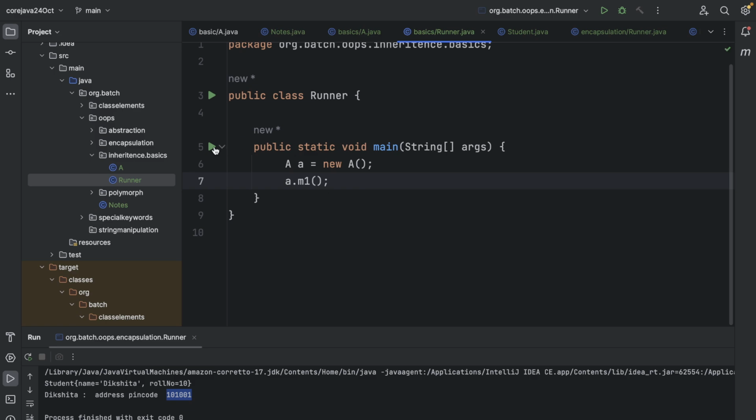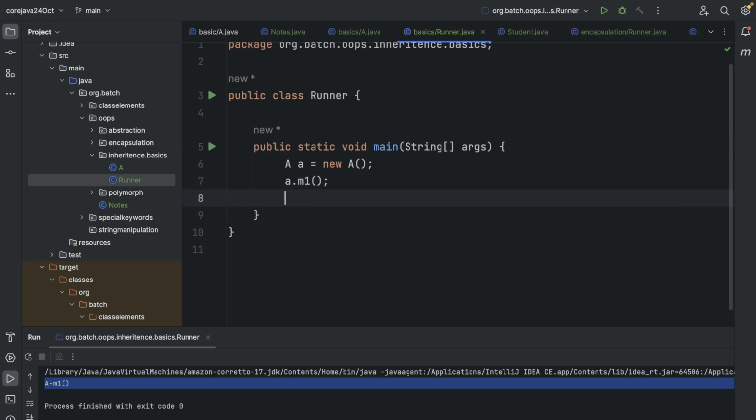So a dot m1, what will happen is m1 will be printed, right? I can access the m1 method and I can also access the m2 method. Both m1 and m2 methods will be accessible to me.